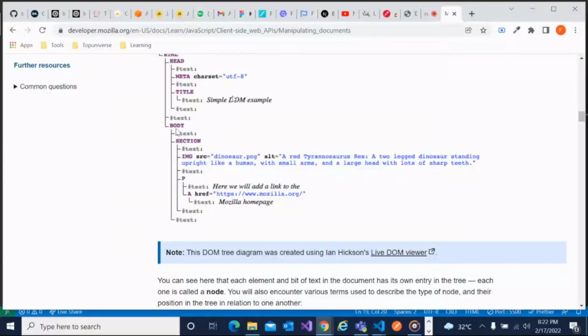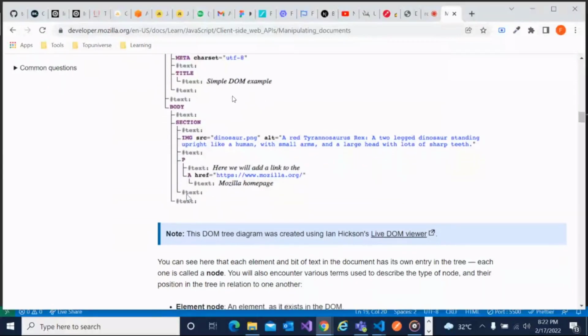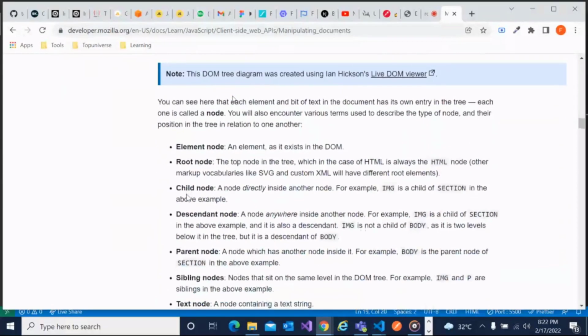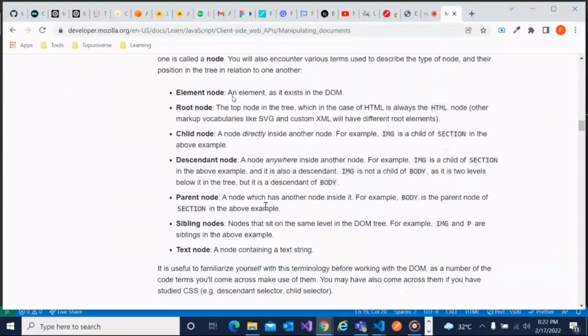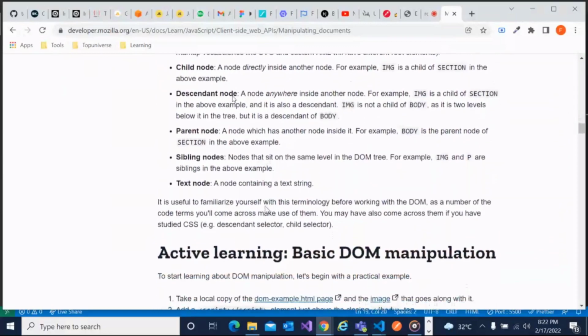If you understand this hierarchy very well, it's going to be easy for you when you're trying to access any of the elements inside using your JavaScript. So we have the parent node, the sibling node, and the text node. A text node is normally a node containing a text string.